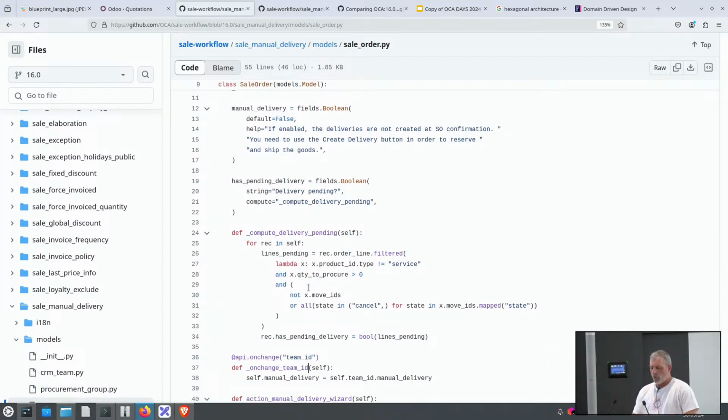So what we're looking at here is a classic example of asking instead of being told. You can imagine a reviewer looking at that particular line and going, looks right. But it also brings another concept in, which is this concept of vague intentions. You don't really know what that's doing or why it's doing it. So we can see here that we're looking at our order lines, we're then looking at the product, we're asking it some questions about the quantity to procure, and then we've got this move ID stuff. We don't really know why, and then we're going to set a field called has pending delivery.